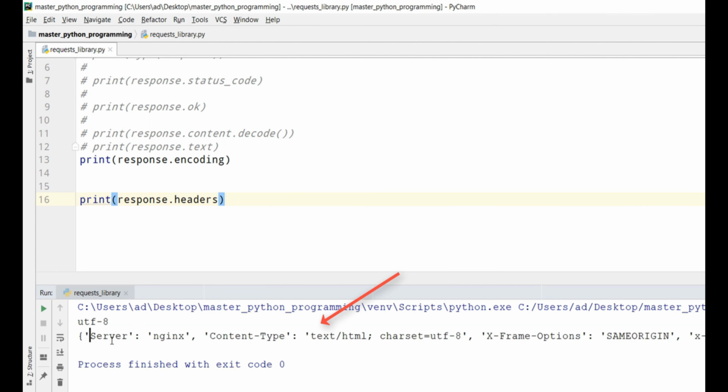And these are the headers. The header name is server and its value is nginx. This is the web server. Content type text/HTML and so on.